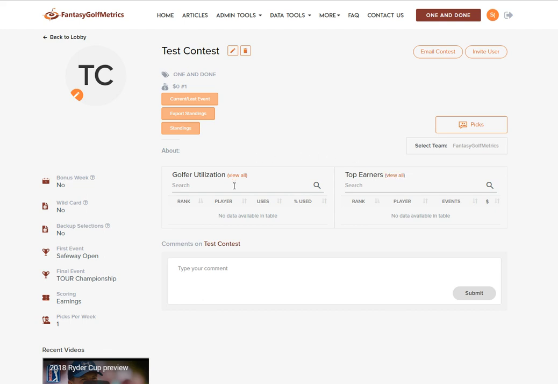For golf utilization, this will show you for the contest only how many players have been used and what percentage they've been used. And the same here, you can hit view all. Down here, you can put comments. Anyone in the league can post comments, so you can have a message board here.